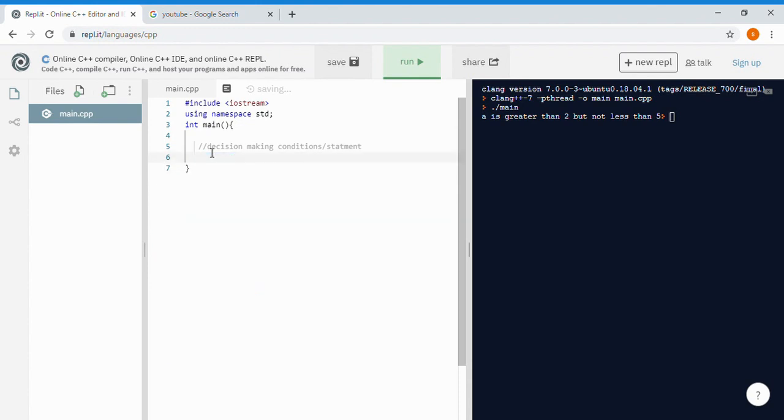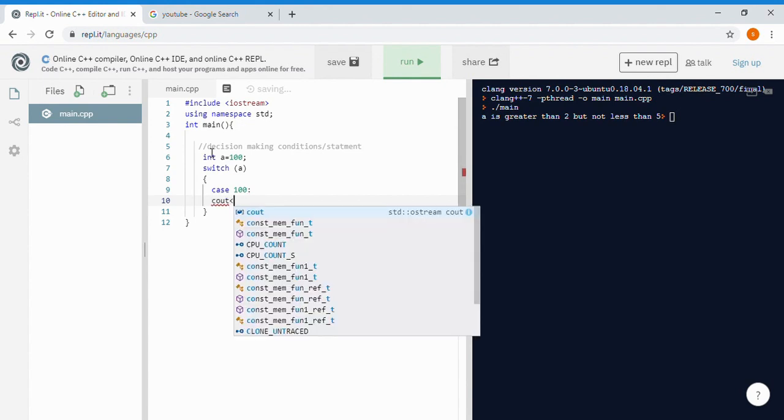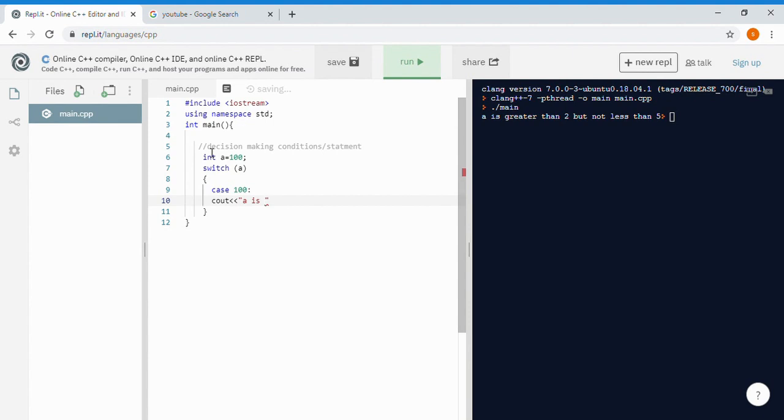Now let's move to the switch statement. Switch is like a condition in which you can give multiple options. For example, if int A is equal to 100, you can just say switch on the condition A and put the braces, and you just write case 100. Inside it you will just print cout "A is 100." Or you can make more cases, but you have to break after every case, otherwise it will all start from the start.